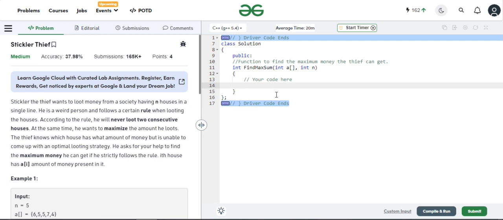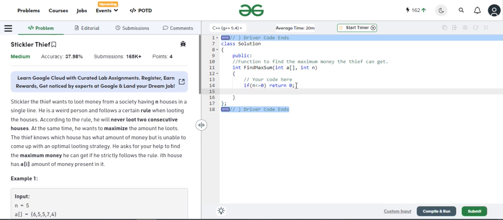For using dynamic programming, first we consider the base case. The base case is if n is less than or equal to 0, return 0, because if no houses are present in society, in which house will the thief loot? He cannot loot anything. If the number of houses is 0, negative is not possible, but I consider this case: if n is negative, it will return 0. It is not a practical case even if I consider it.